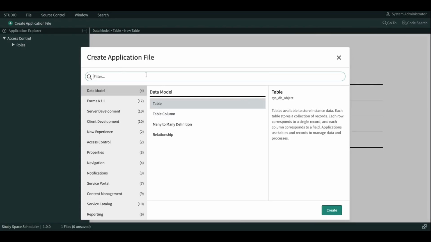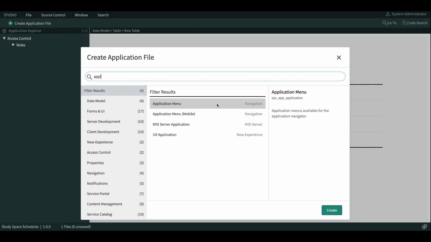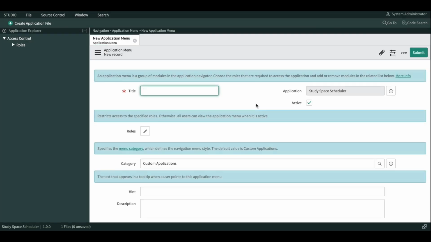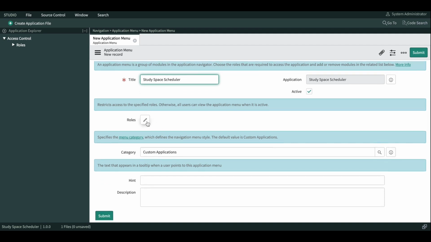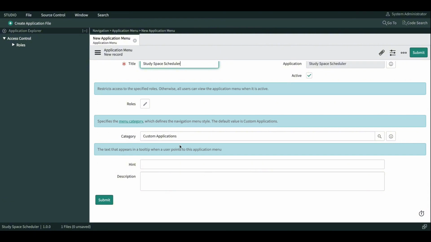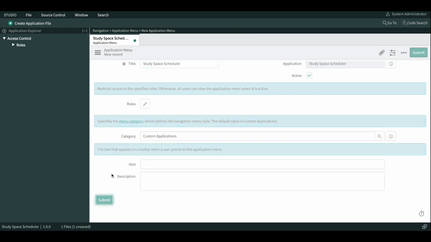The first thing that I'm going to do is create an application menu for it. This application menu is what we're going to be able to see in our application navigator that houses all of our different modules related to this application. So this title will just be what our application name is, which is Study Space Scheduler. And I want to make sure that it is active, because if it's not active, no one will be able to see it. You can add roles here if you only want specific people to be able to see it. Then you have your category, hint, and description. None of those have the red asterisk, so they're not mandatory, so I'm not going to put them here.